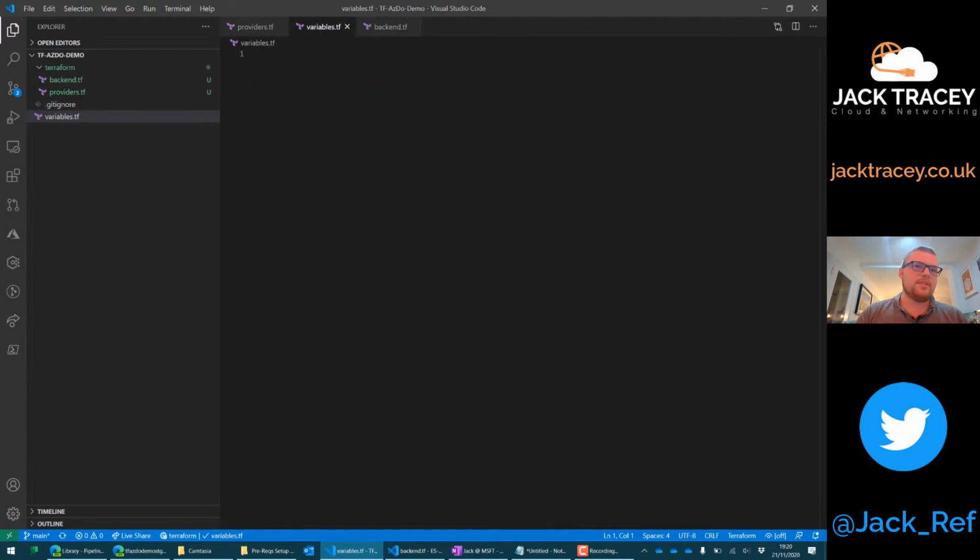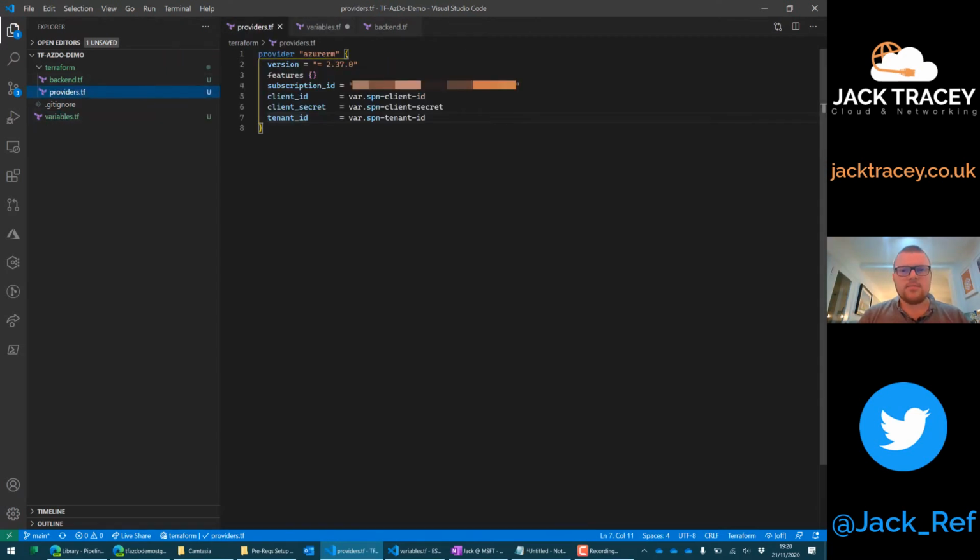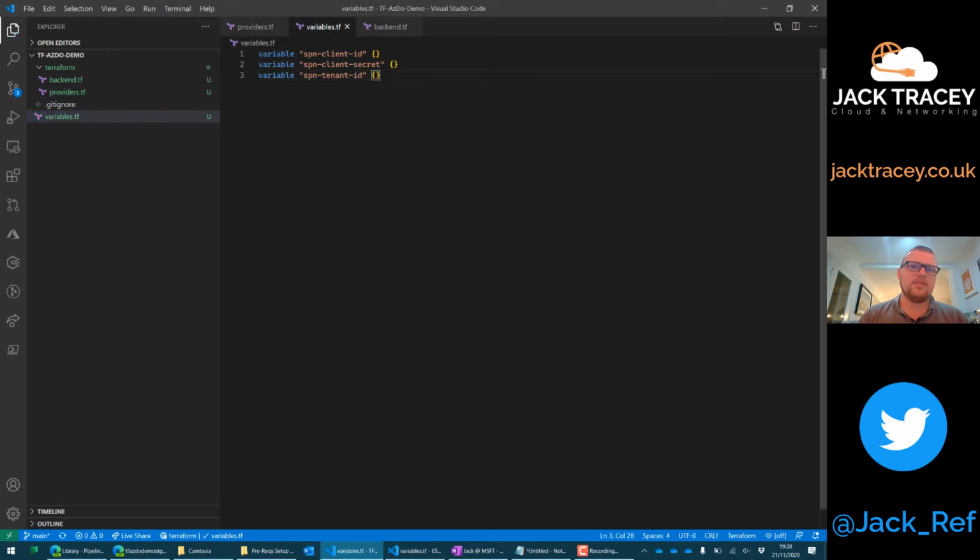So the next file we're going to create, we can just call this variables.tf. And again, in Blue Peter fashion, I will copy ones I made earlier. So I've created a variable for SPN client ID, the client secret, and the tenant ID, which matches up to these SP variable names here. And again, let's save those.